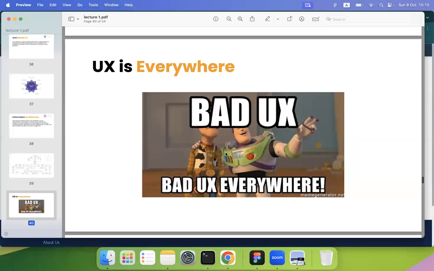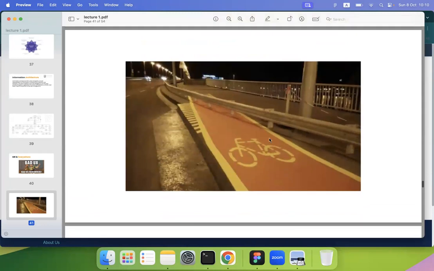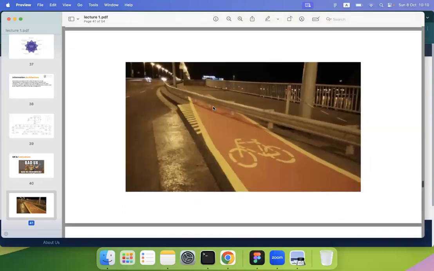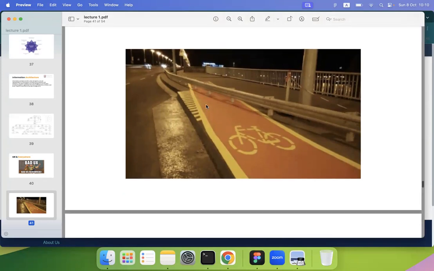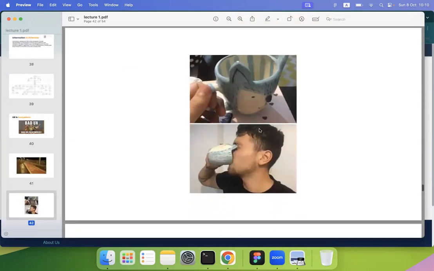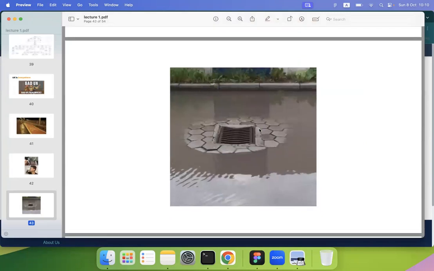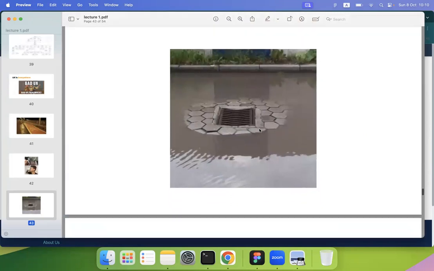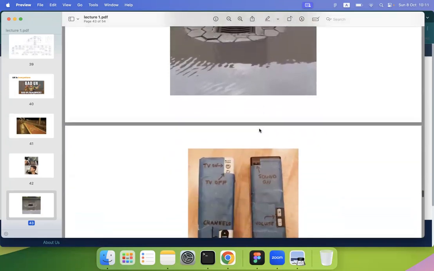UX is everywhere. Bad UX is everywhere. For example, let's say here, the cycle path is closed from here. That is actually a physical UX issue. If you are a designer, I think most of you are digital product designers. So in here, I have put in an example of a physical issue that designers have had to face. Here also I have added another image. These are all user experience issues that designers have had to address.